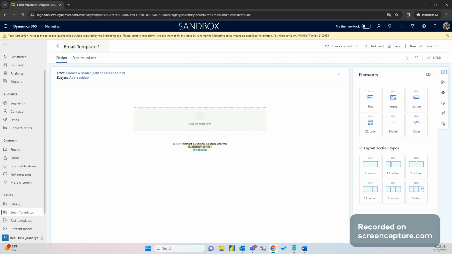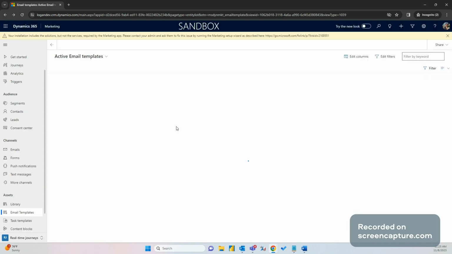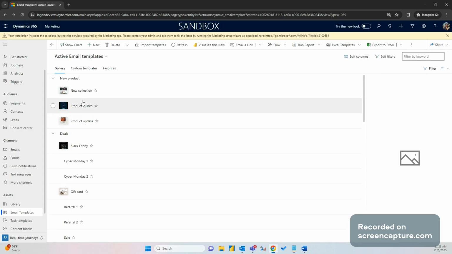Obviously, you can have as many templates as you like. Say, for example, you're marketing different products for different reasons, etc. After you've seen this, I now want to take a look at what a demo product launch would look like.